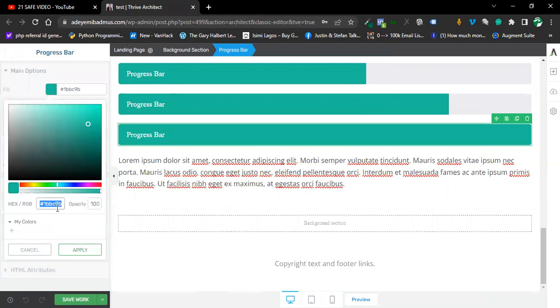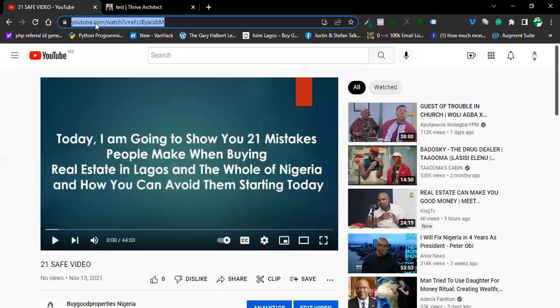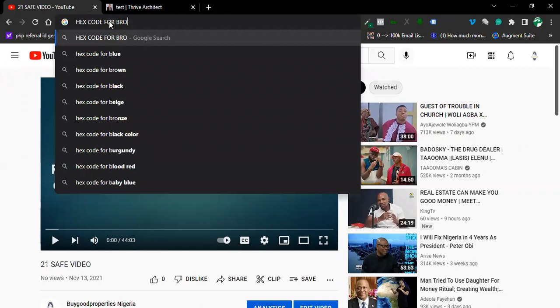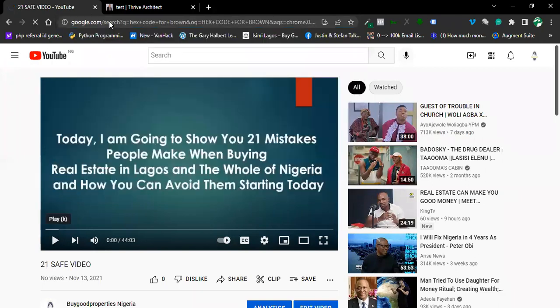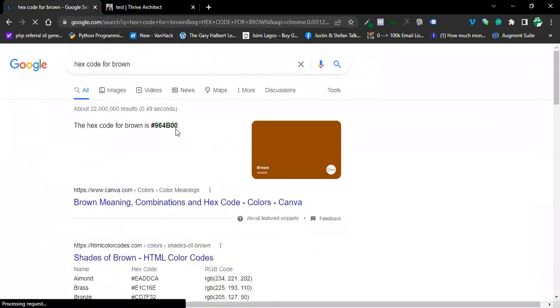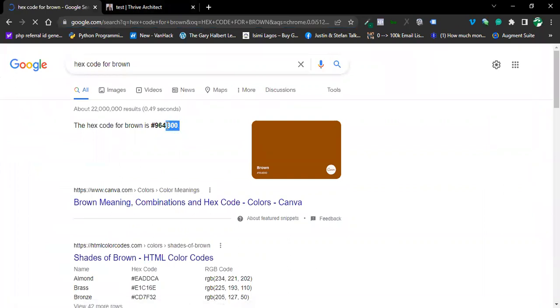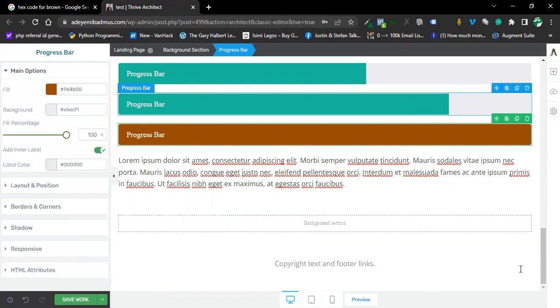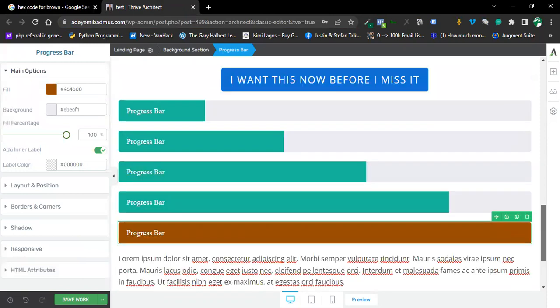To change color, let's say you want to change the color to brown. Search for the hex code for brown. This is the hex code. Can you see the hex code? Yeah. So this is the hex code. I just copy it, and I come here and paste it in here. So you can see it. I can change the color for each of them. So any color for anything, you can keep changing it.